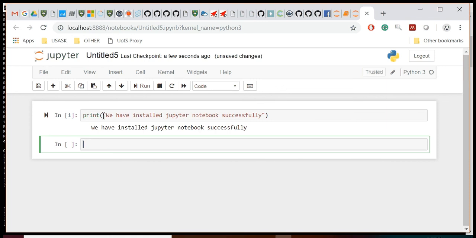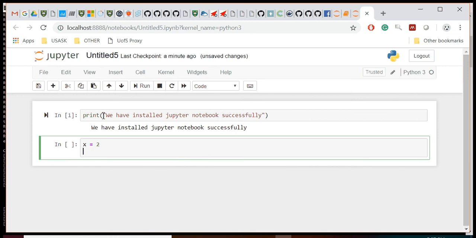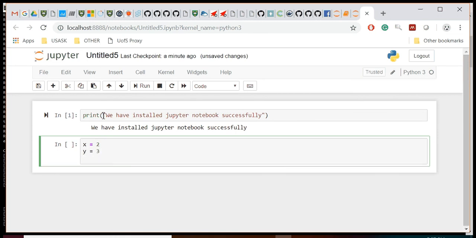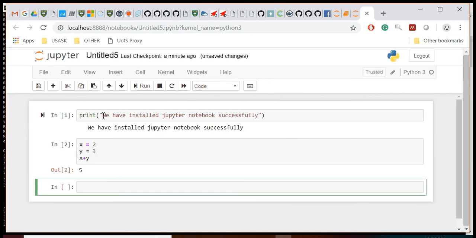Let's try another one. So say x equals 2 and y equals 3. Let's sum them up, x plus y, and I expect to see x plus y equals 5. Let's see if it is the case. Yes, it has printed the sum correctly.